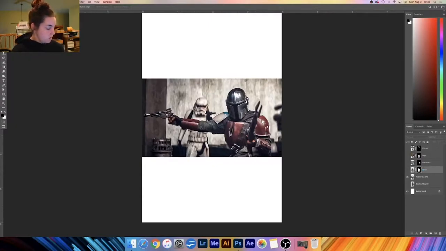Sweet. For this one, I just want this arm with the shoulder plate. That's what'll happen if you're not on the right layer. Okay, so this one, because the color of the gun is so similar to the background color, it's going to grab a lot of that.